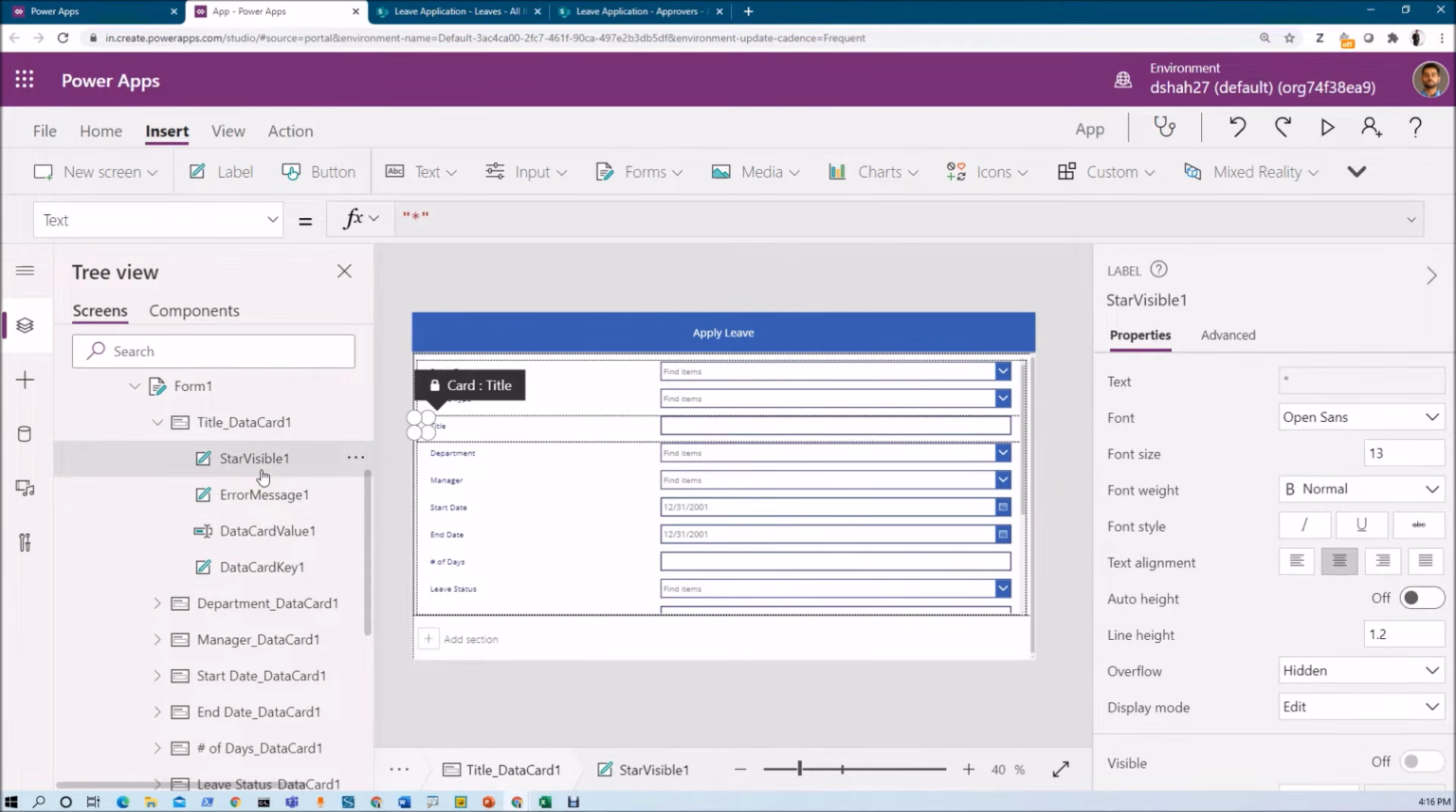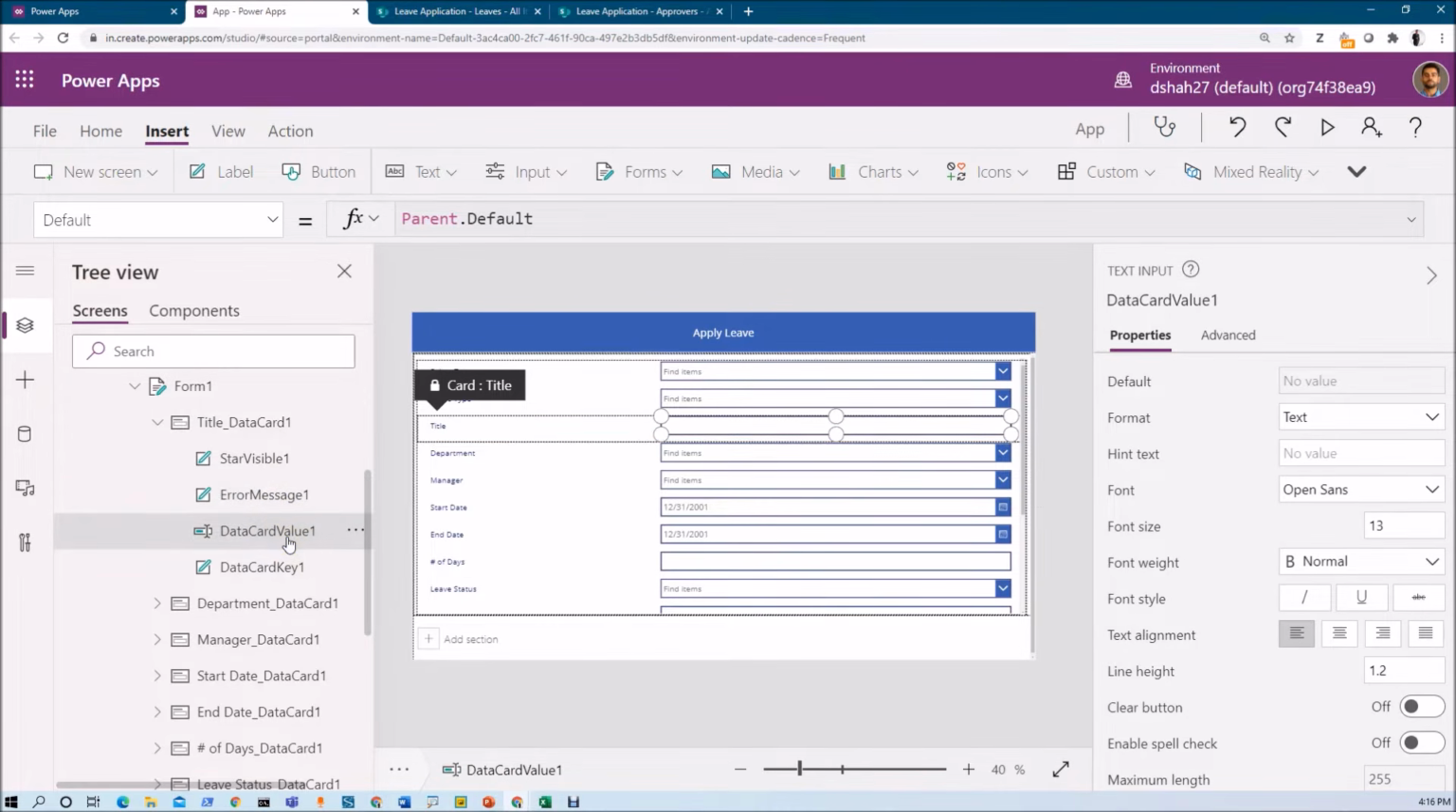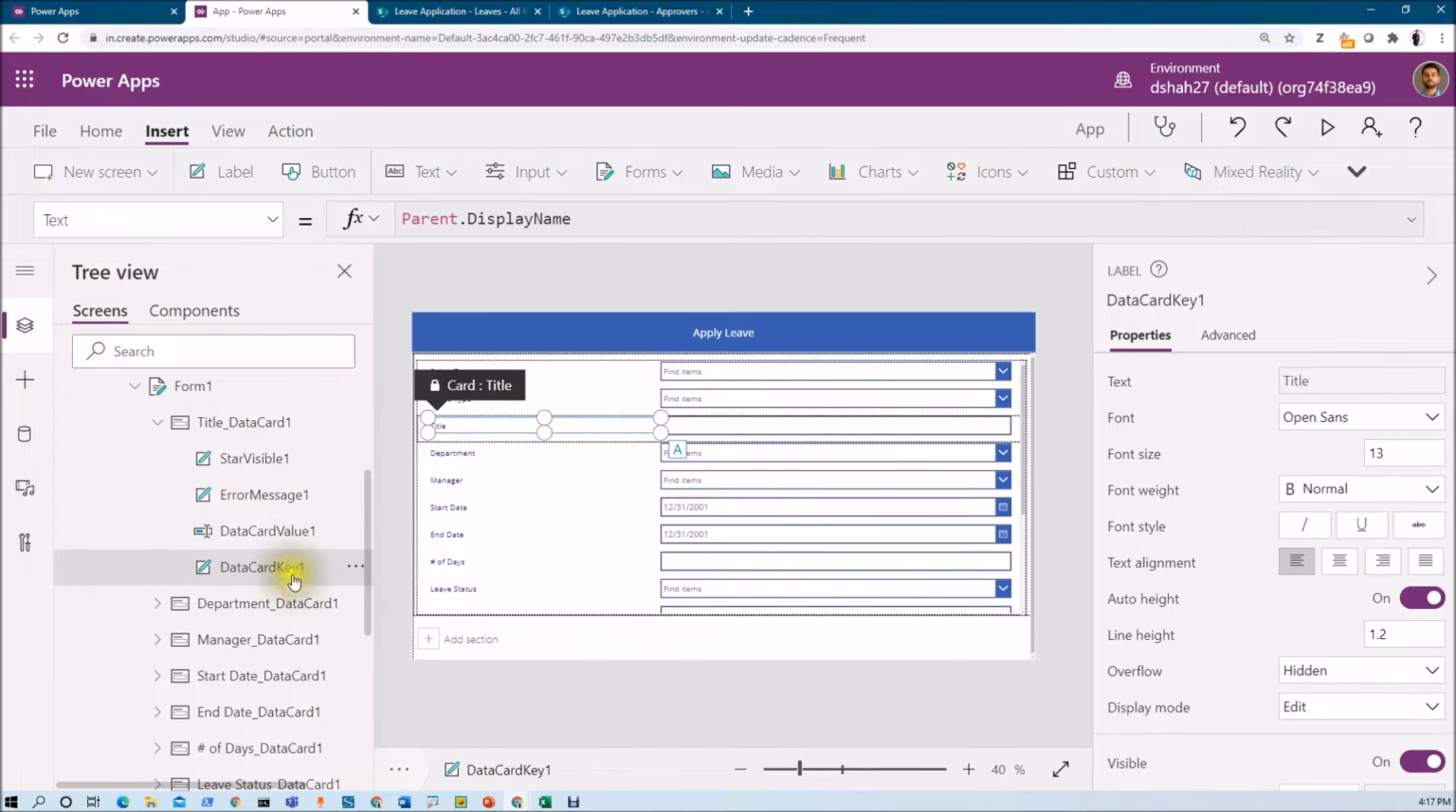One is star visible, which is responsible to show or hide whether this field is compulsory or not. Second is error message, like if we click on save and at that time if some of the field is required but still not filled in, at that time this error message will be visible to you. Data card value, meaning here you can see that value for this particular description will be showing here, and data card key means the header label for this particular value will be showing here.